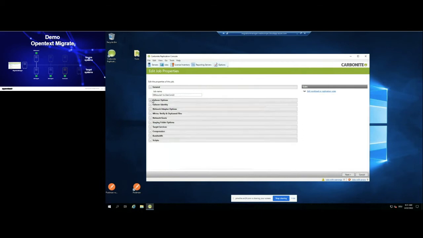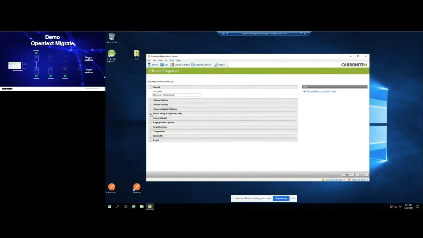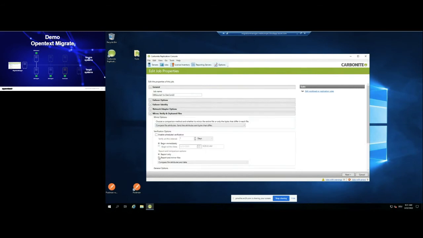Let's have a look into the failover identity. Okay, this is only a check. Please use the DNS server. I can use mirror and validating information. That means compare the file attributes, sensor attributes, and bytes that differ. So I have different options. I can say do not compare files, send the entire files, and so on. So it makes sense to set it to compare file attributes and bytes that differ.